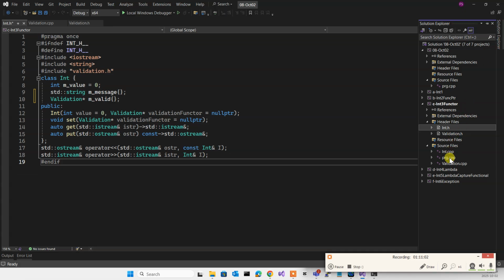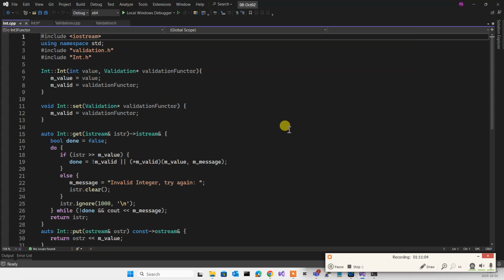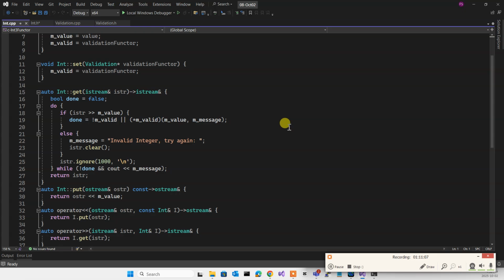Okay, so now in my integer, the code is almost the same. So what I do in my getInt, I'm going to say if validation exists, call the validation function. But this one, because it's a pointer, I have to dereference it so I gain access to the object. Or I could have done this. I should have actually written it like this. It's a bad system type way of writing it. I should have written it like this.